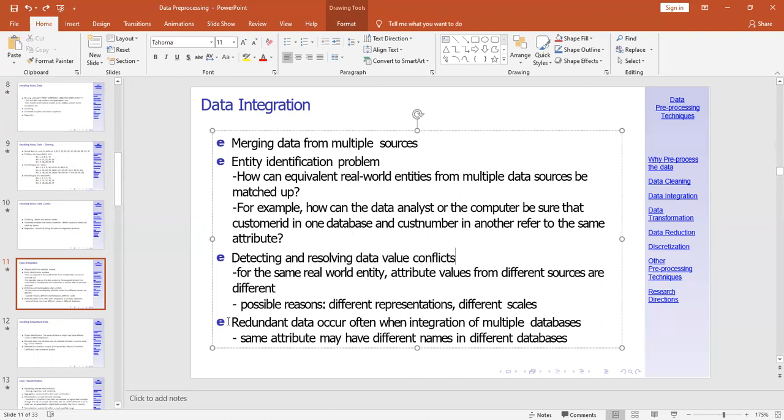Finally, redundant data occurs when integrating multiple databases. Redundant means the same attribute may have different names in different databases. So keep in mind what is called redundant data: the same attribute may have different names in different databases. That we call redundant data.